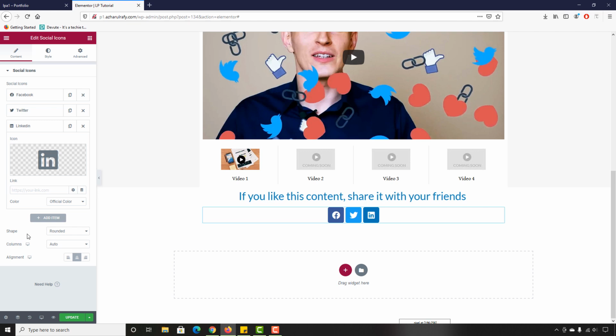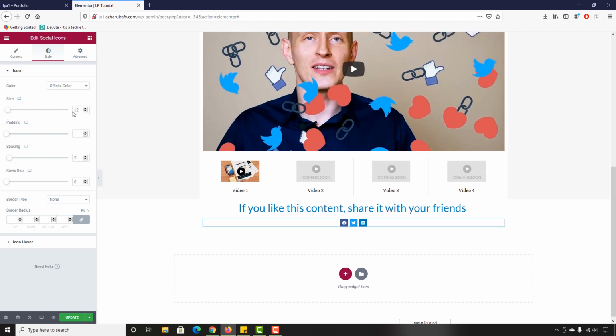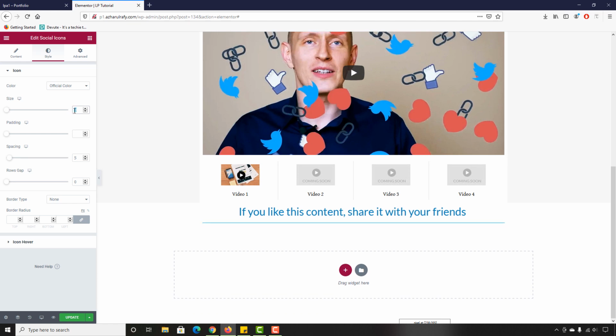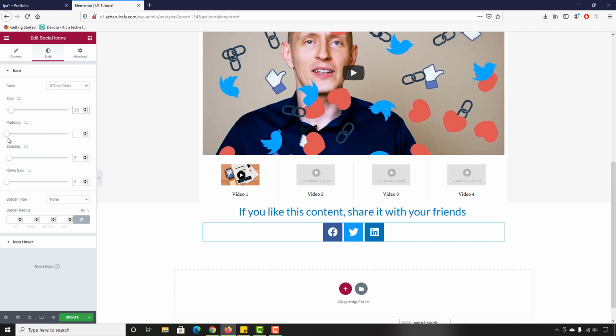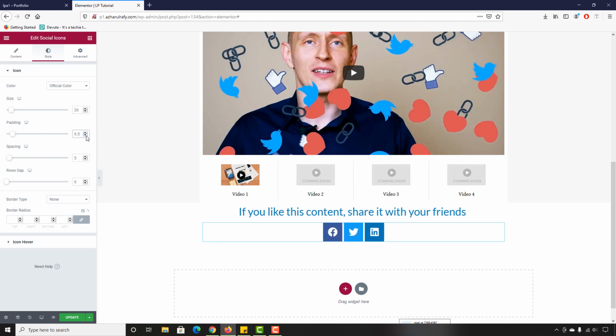So we can simply change the shape from rounded to square, and just take a look, and then you can go to style, and after that you can change the size of these icons as you want, but I'd love to keep it as, oops, not 0, let's say 15, nope, 25, yeah, it's looking good, or 30. And padding, you can simply increase the padding if you want, but I don't want to increase the padding, so let's say 0, oops, 1, yeah, okay, it's looking too big, so let's just make it 0.5.